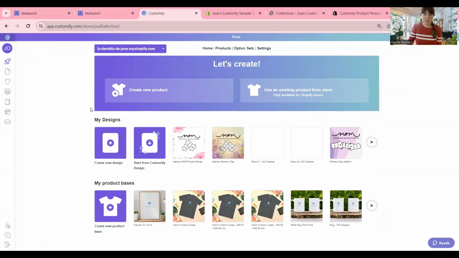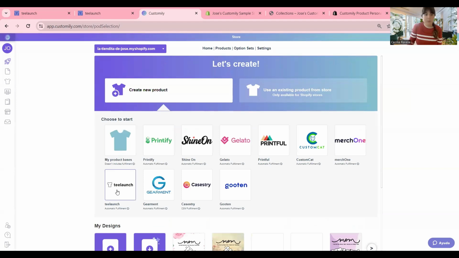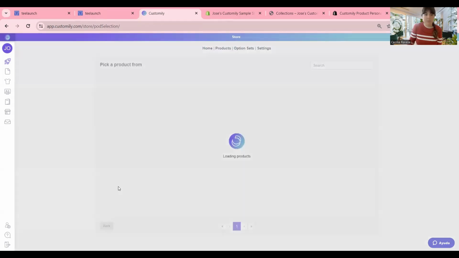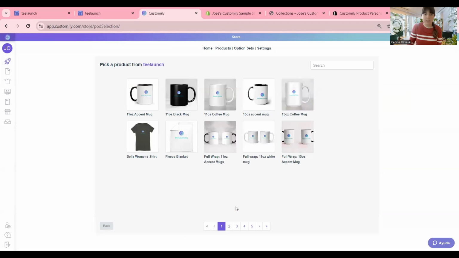Okay, so let's start creating our first product. We're going to do 2 products today. Our first product will be, here's teelaunch, and here is their catalog. Our first product will be a star map. I want to show you our star map designs are super versatile. You can use them for gifts for mothers, for fathers, for friends, for sisters, for grandmothers, grandparents, whatever you want.